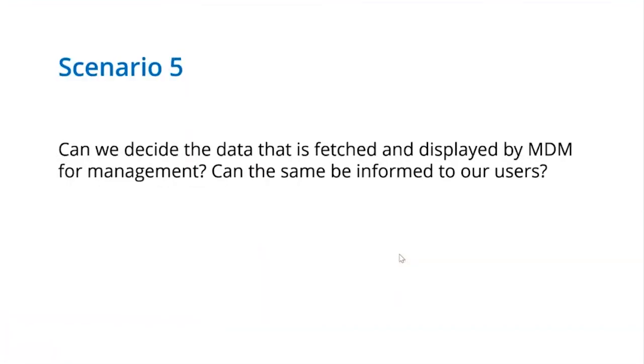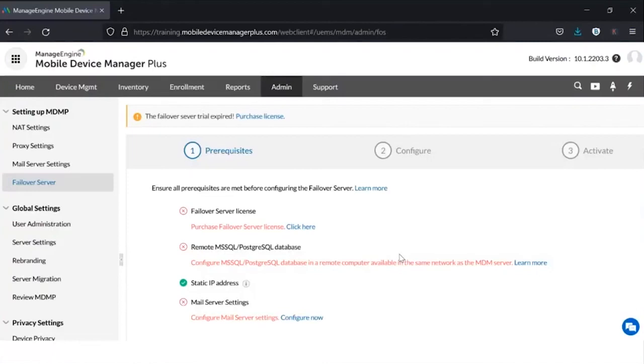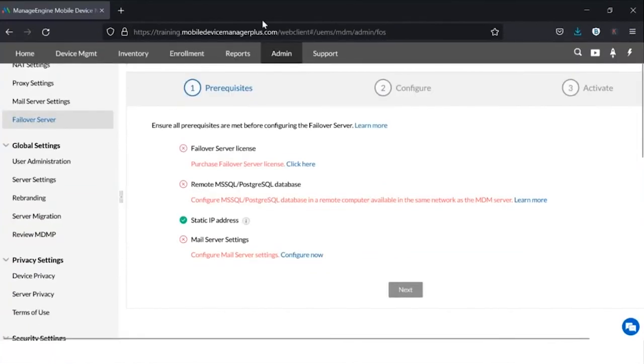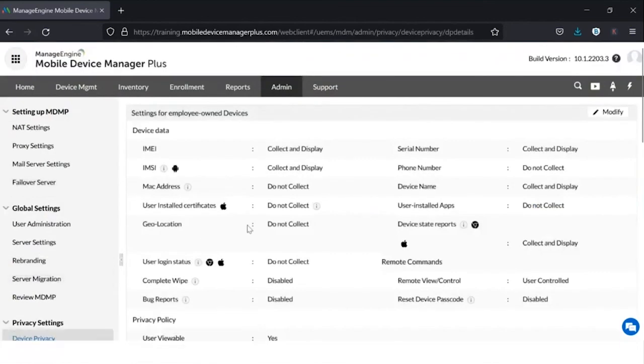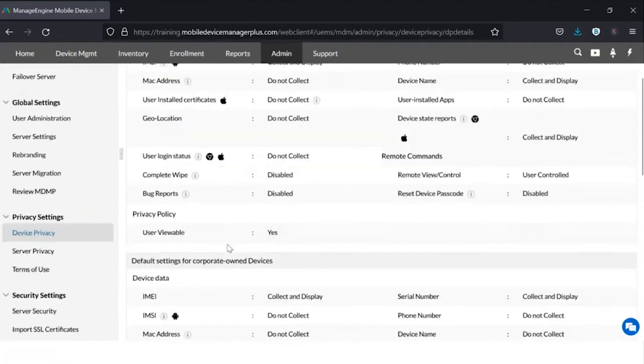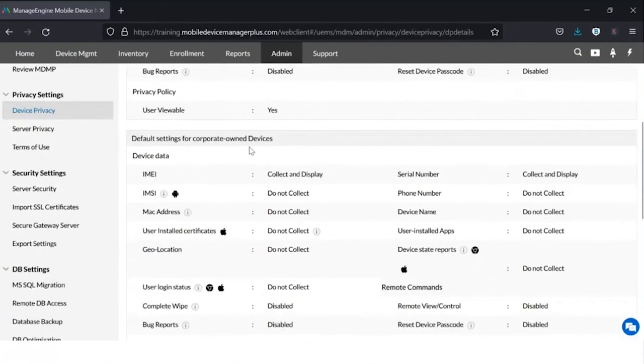Next, can we decide the data that is fetched and displayed by MDM for management? Can the same be informed to our users? This can also be done. For this, under the admin tab yet again, navigate to device privacy. Under device privacy, you have certain settings for employee-owned devices and certain settings for corporate devices as well.